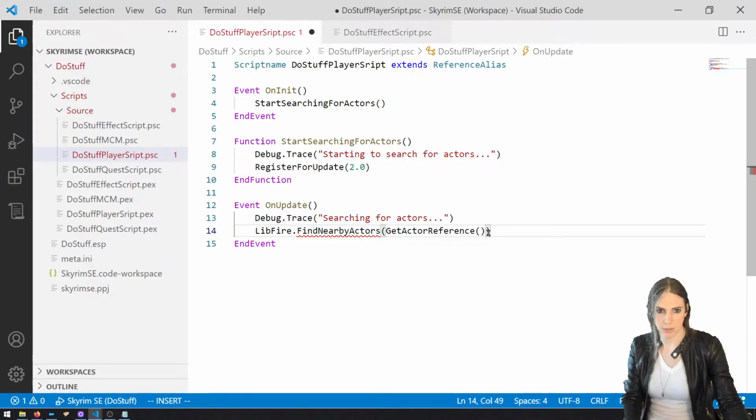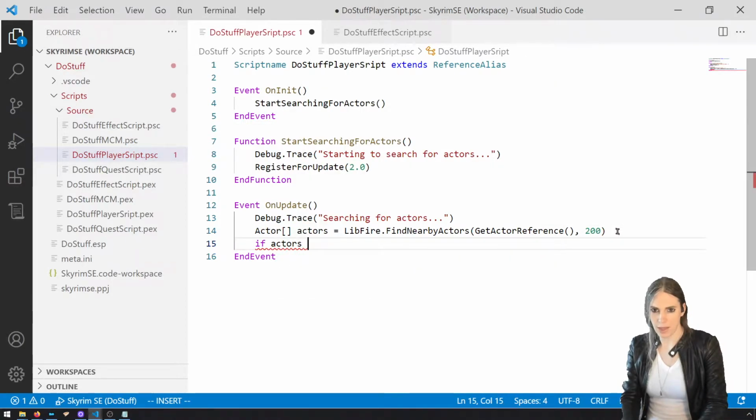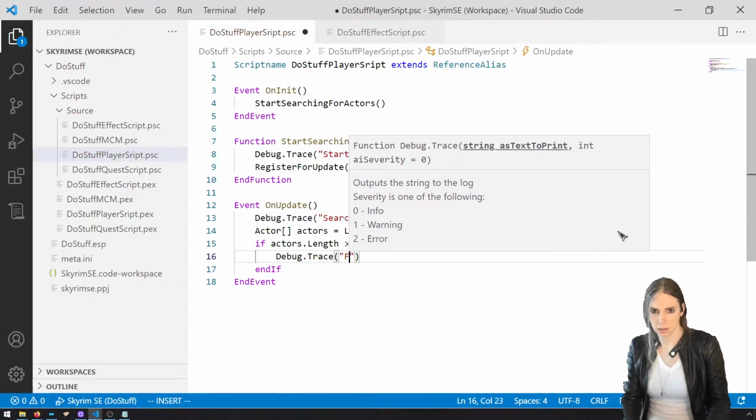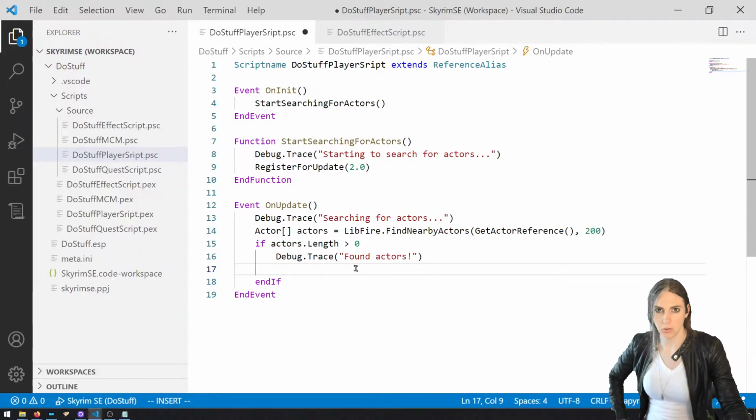So let's get up close to them. Let's say like 200 units. And if actors.length, come on, make it big, greater than 0, Debug.Trace "found actors", and let's add these to the full list.